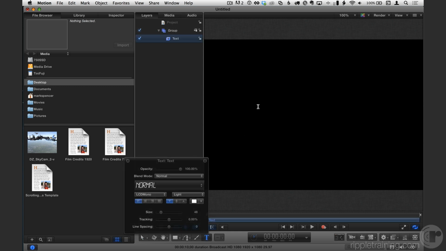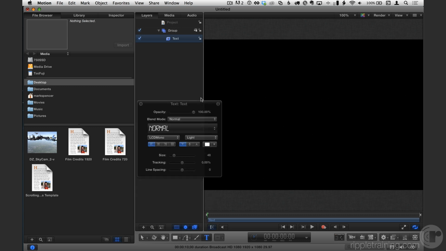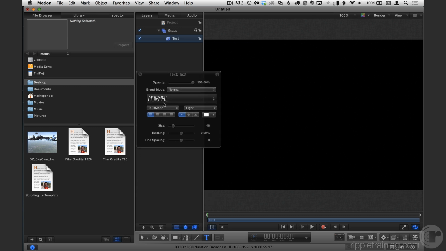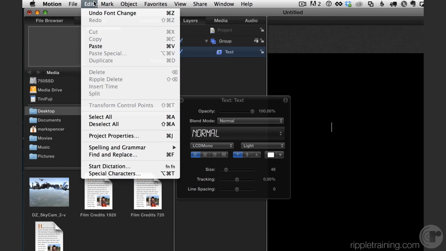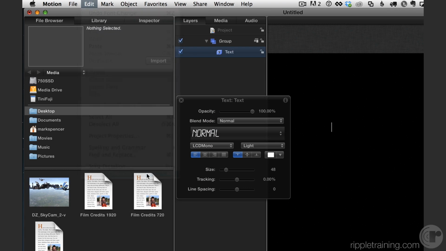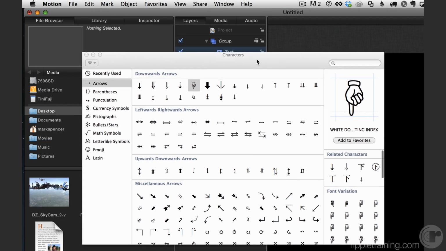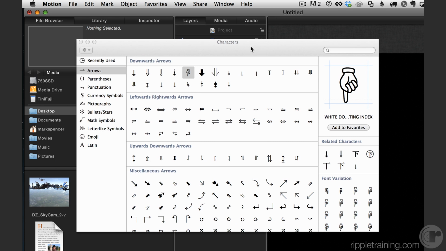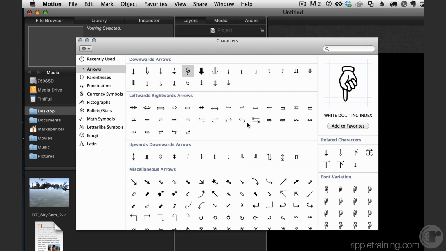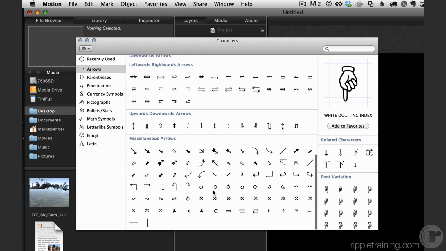I'm going to click in the canvas, but I'm not going to type anything yet. If I were to type now, it would type in this current selected font right here in the inspector. But instead, I'm going to go to the Edit menu and choose Special Characters. So check this out. Special Characters brings up this OS 10 interface. This is kind of like the show fonts that we've looked at earlier, but there's all kinds of interesting, fun characters in here that you can add to a motion project.